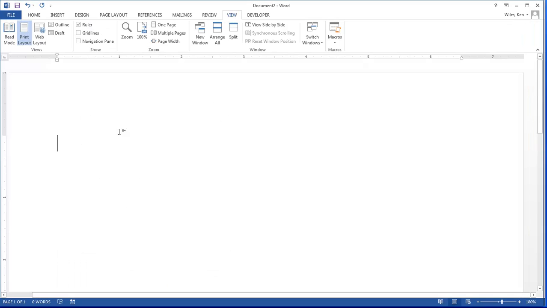So switching back here, if I want to add a tab stop, let's say I want to add a left tab stop, you can see that my icon here is already the left tab stop, and let's add a left tab stop at 1.5 inches. So I just come over to the ruler, 1.5 inches, and I click, and you can see it puts that same icon right there on the ruler. So now I have a left tab stop.